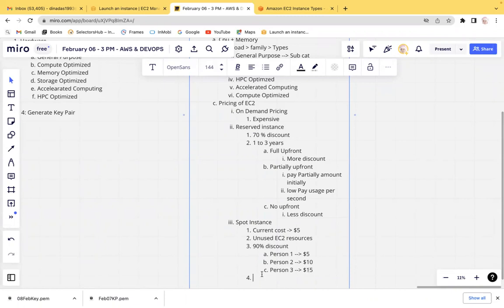It is not at all reliable, guys. It is not at all reliable. If you are working on some critical project and you have made multiple changes to the configuration, you have developed some application on top of the particular server. But suddenly AWS increases the current cost, and thereby you can lose it. AWS is not at all responsible.